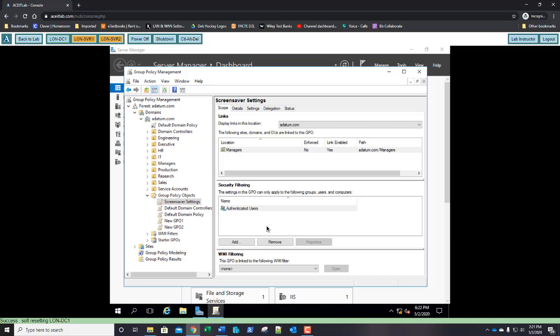Probably the two most important GPOs, as we've discussed in the past, are the default GPOs that come with our installation of Windows Server 2016. In this exercise, we will reset those GPOs. The default domain policy has the default account policies, and the default domain controller policy has the default user rights assignments.